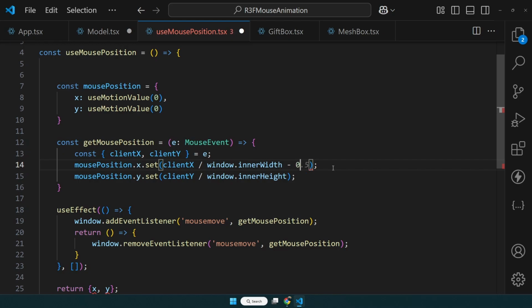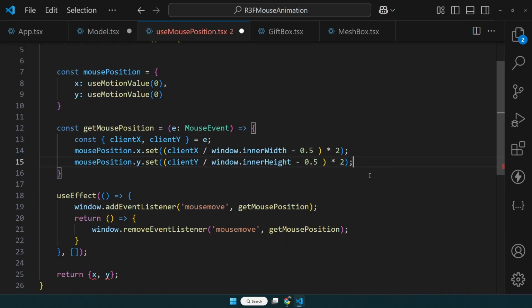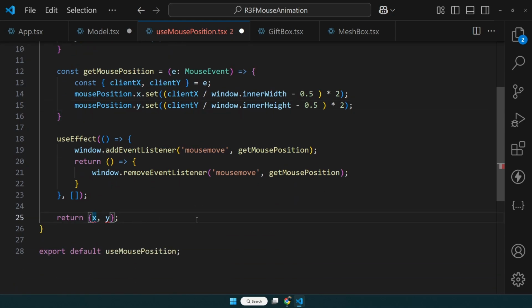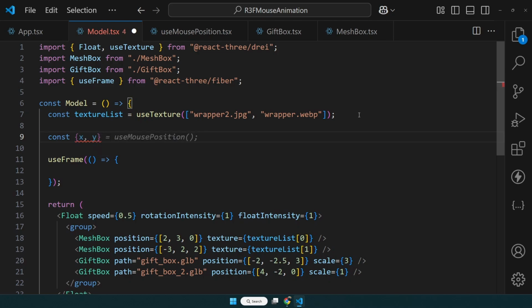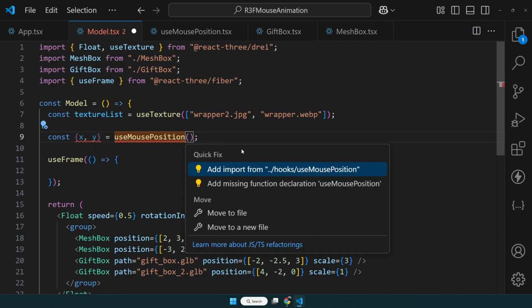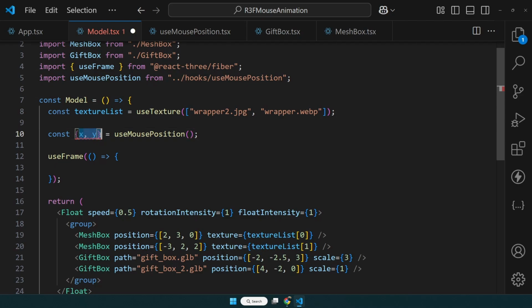If we subtract it by -0.5, now we will get the value between -0.5 to +0.5. Now if we multiply it by 2, we will get the value between -1 to +1. Finally, we will return the X as mouse position X and Y as mouse position Y. In the model component, we will get the X and Y value from the use mouse position hook. Now we can use this X and Y value to animate our mesh boxes.